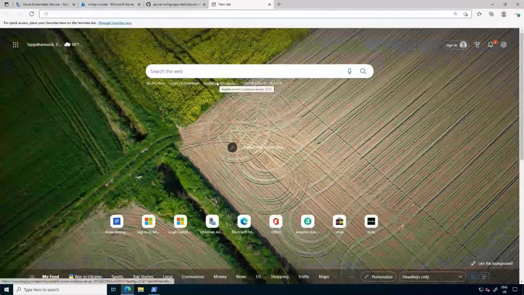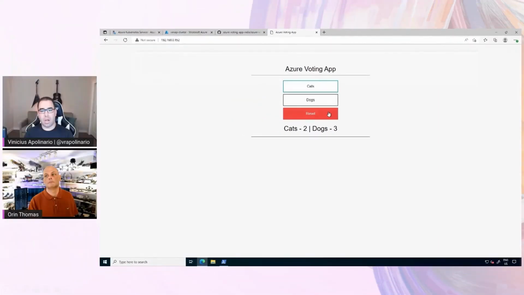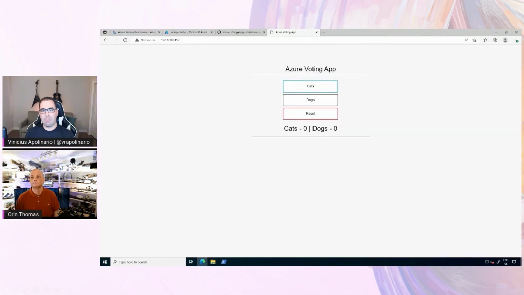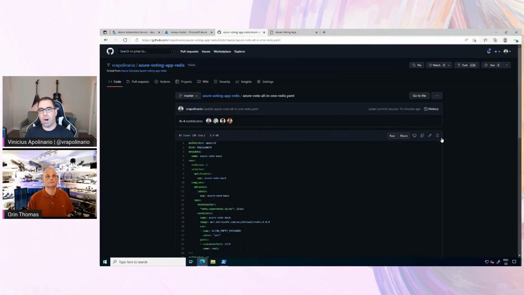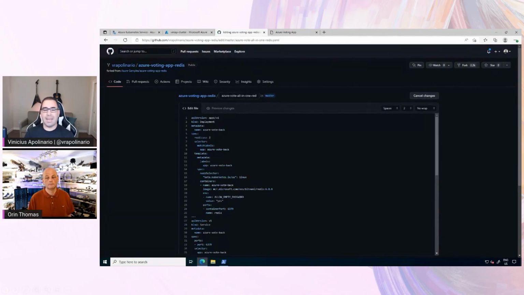So if I take a look at the external IP address, this is my application up and running now. So I can vote on cats, I can vote on dogs, or I can reset the configuration. But more importantly, remember the DevOps practice that we talked about. Now, what I want to do is move from 4 total pods to 6 total pods. I want 3 pods representing my back end and 3 pods representing my front end.